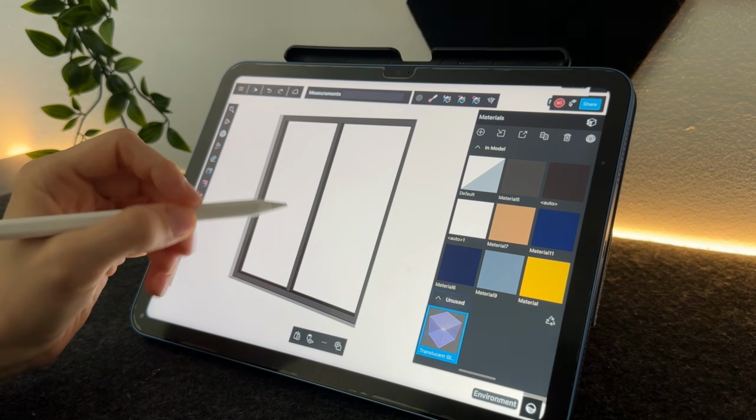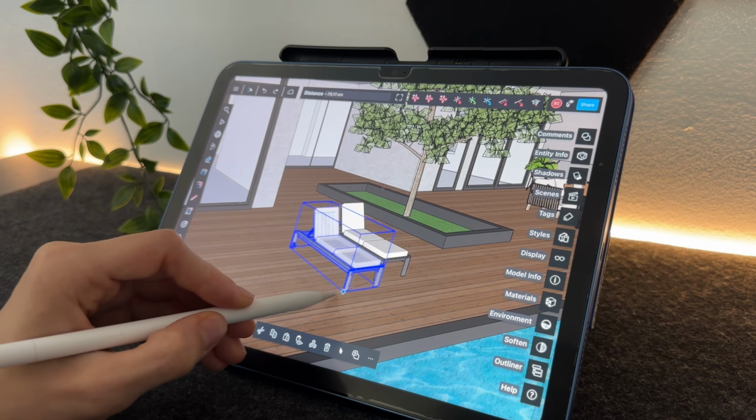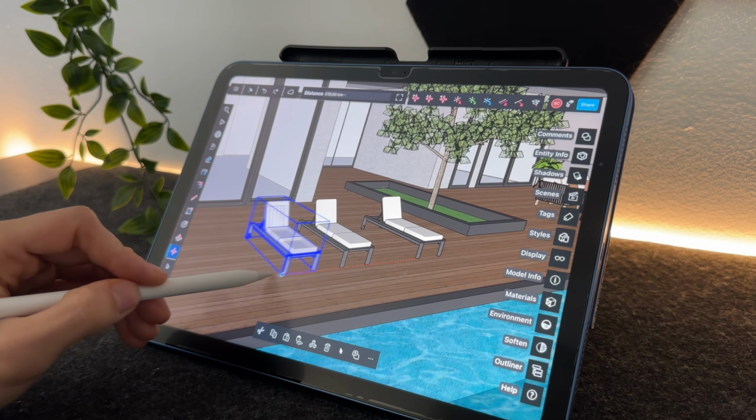This video is a bit different. These are the small habits that took my modeling from slow and a little frustrating to actually fast and fun.